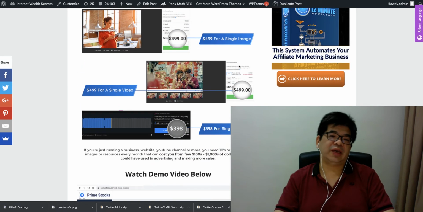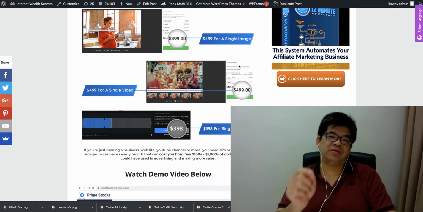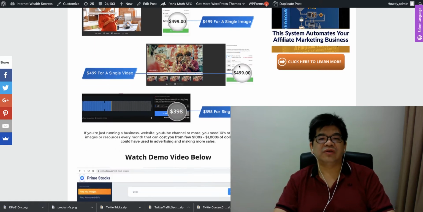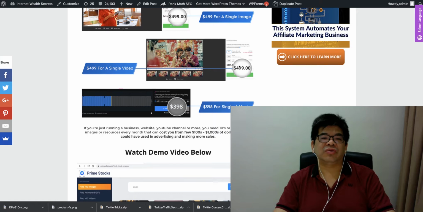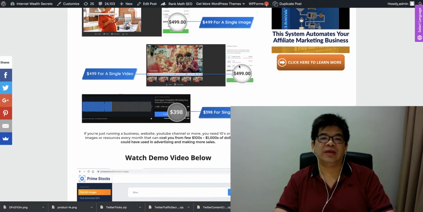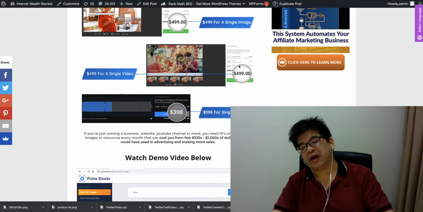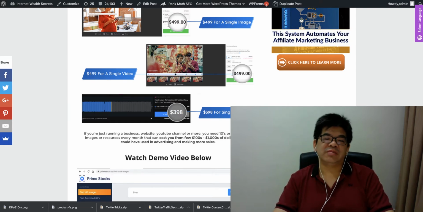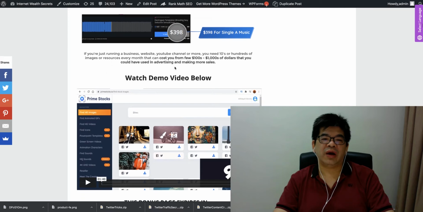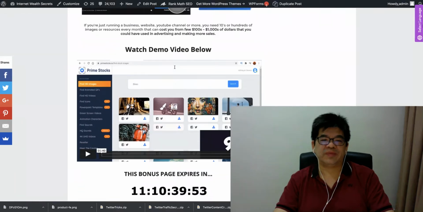So imagine you can get PrimeStock and also use PrimeStock to even create your own videos or images. You can get this and edit the images. The image editor comes along, and you can edit these images and sell them to any of the people who need marketing content.